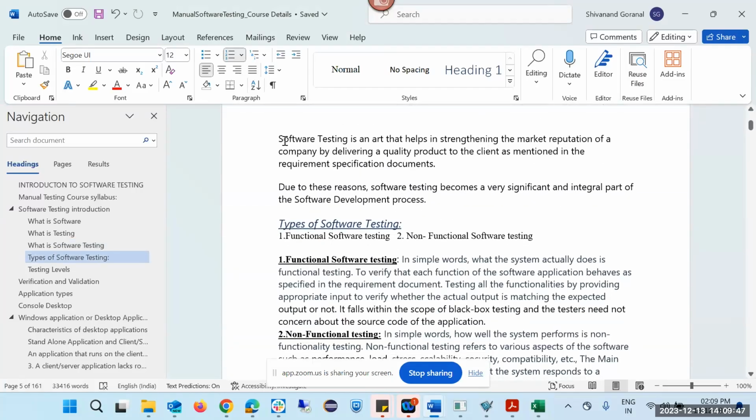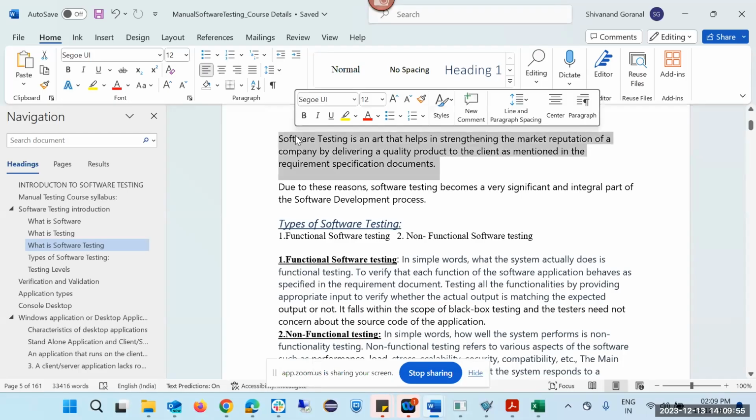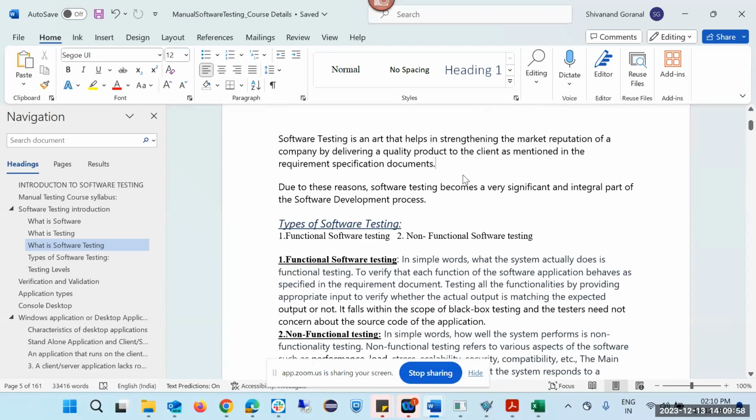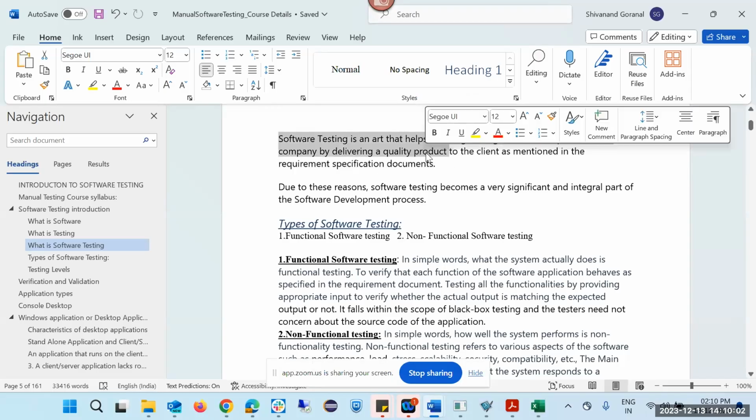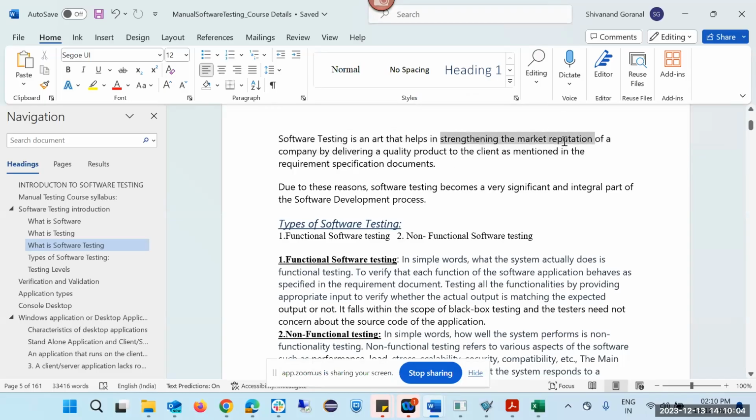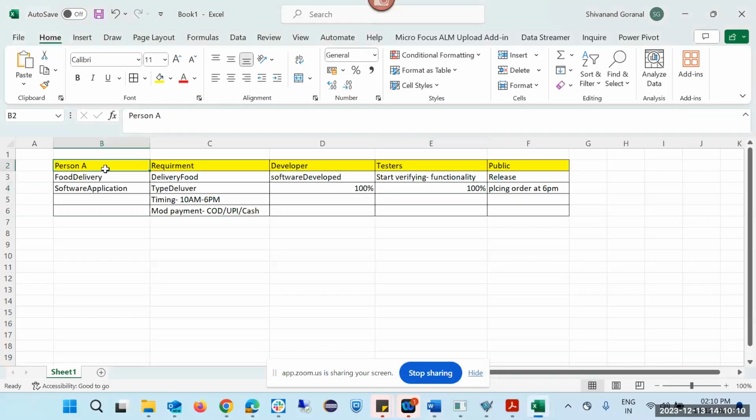So quality, right? If you maintain quality, it will strengthen your business in the market. Let's say you are not maintaining any standard or quality, then nobody will come to you, right? So software testing helps by strengthening your company's market reputation by delivering a quality product to the client. Client is nothing but person A. Okay, this is how.